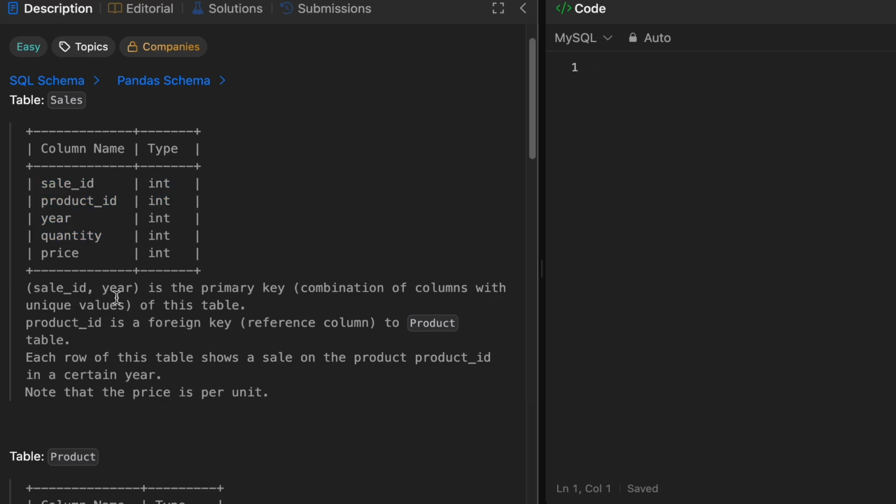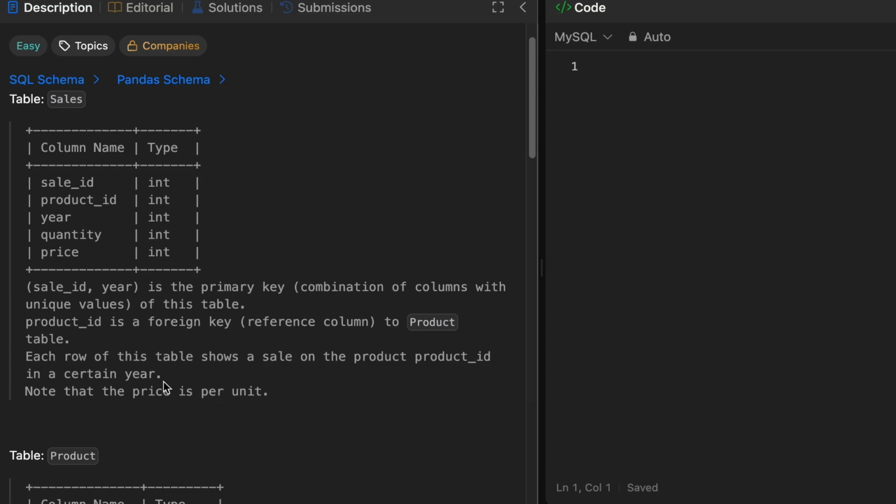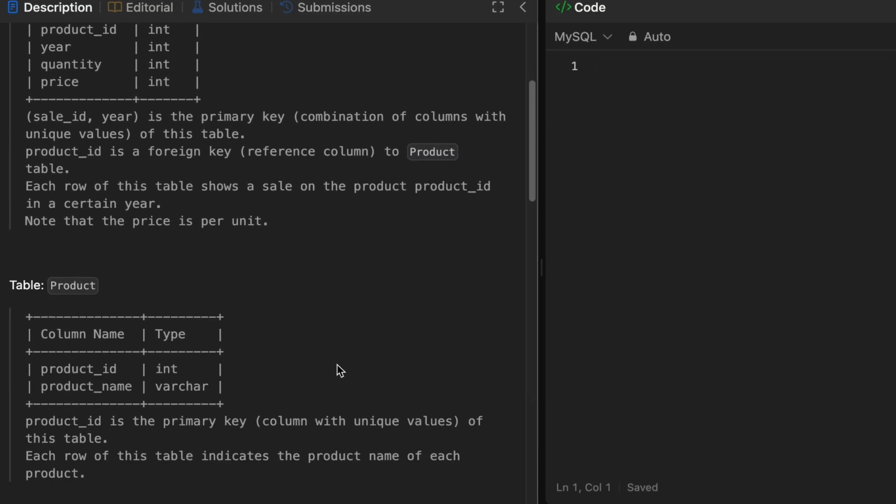The sales ID and year are a primary key, a combination of columns with unique values for the table. Product ID is the foreign key reference column to the product table. Each row of this table shows a sale on a product ID in a certain year. Note that the price is per unit.